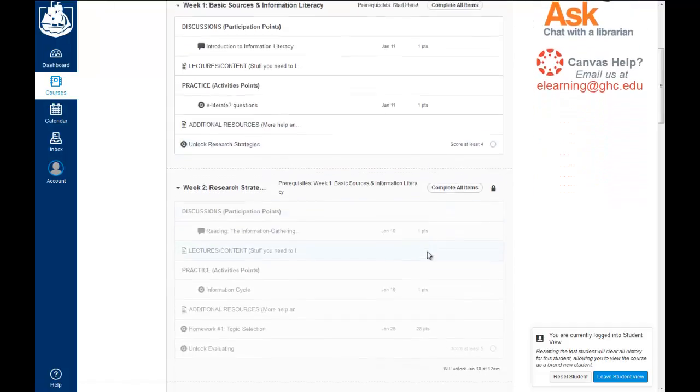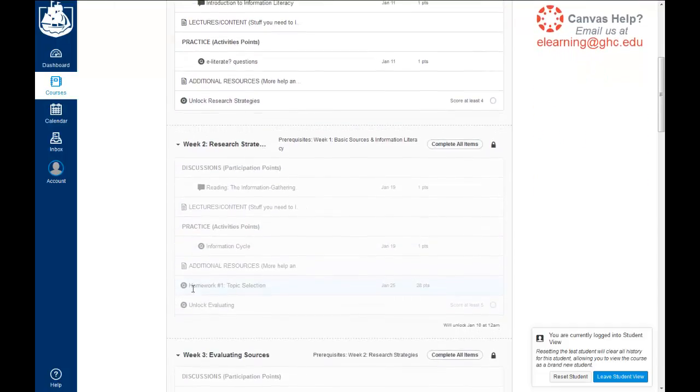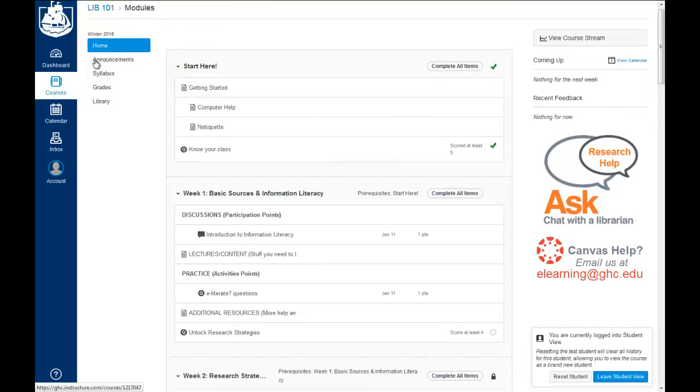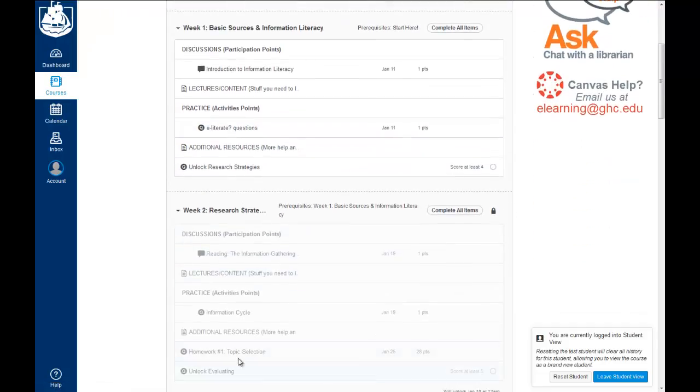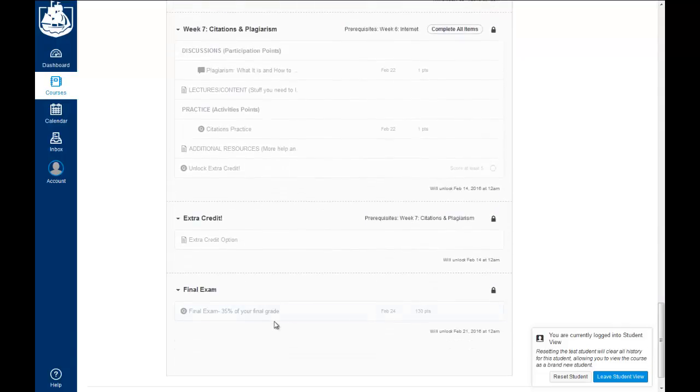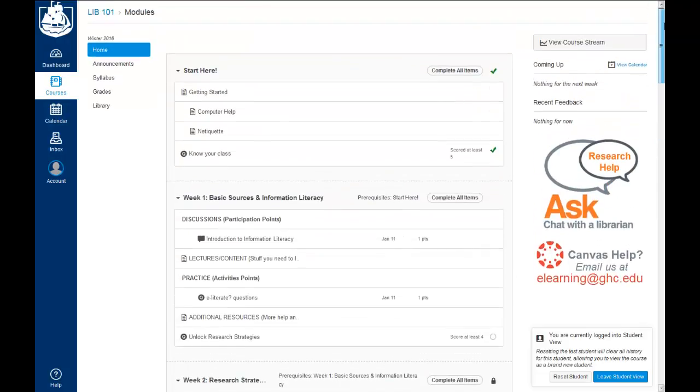Now as you get a little bit further down, you'll see when your homework assignments start coming in. So again, if you've looked at the syllabus, which I hope you have, it's right here on your left: syllabus, things you're being graded on, participation points, those are your discussions, activities points, that's your practice activities, homeworks, which you start coming up, and then all the way down at the very bottom, last thing, final exam. So those are your 4 areas that you are being graded on in this course.